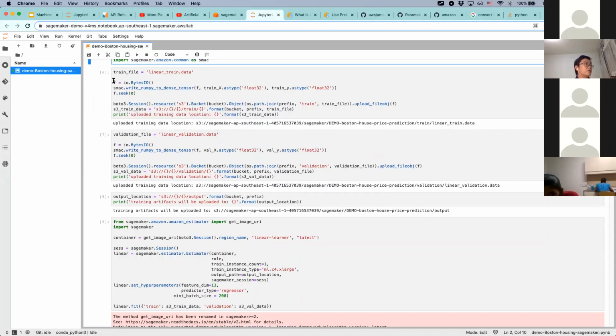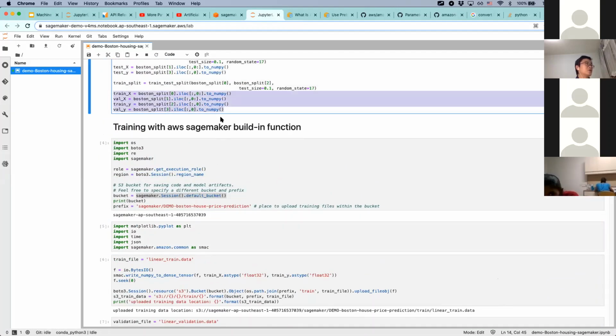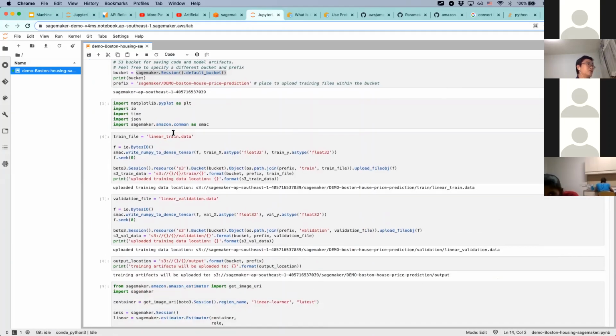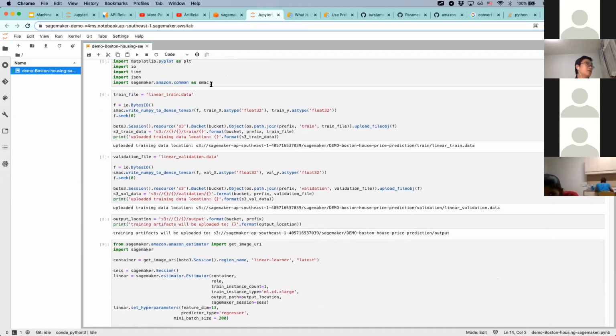So this time, we have these 4 data sets for training and validation, and we are going to upload all the data sets into S3. And this function called SMAC, SageMaker Amazon Common, is to write a NumPy array into a dense tensor, and encode it into a binary IO, a binary object.